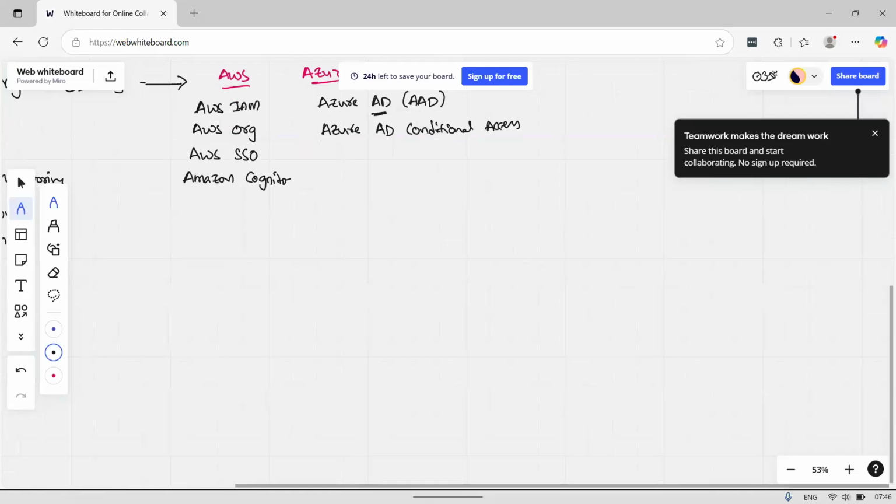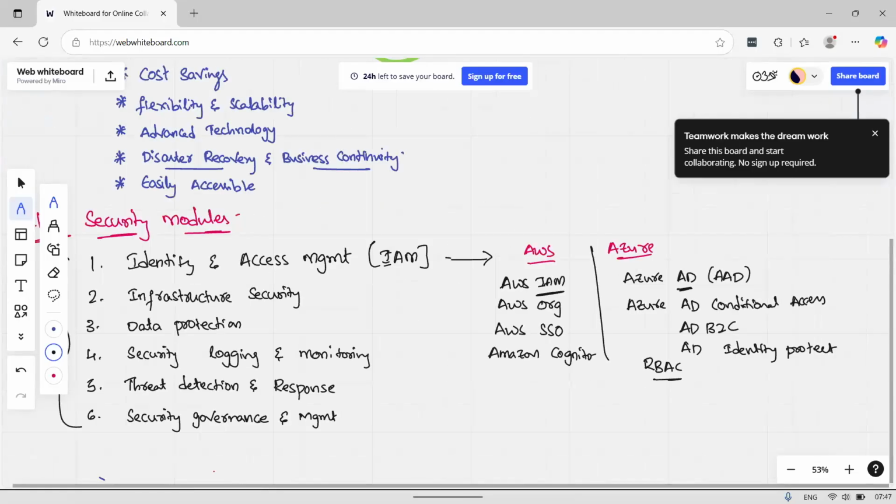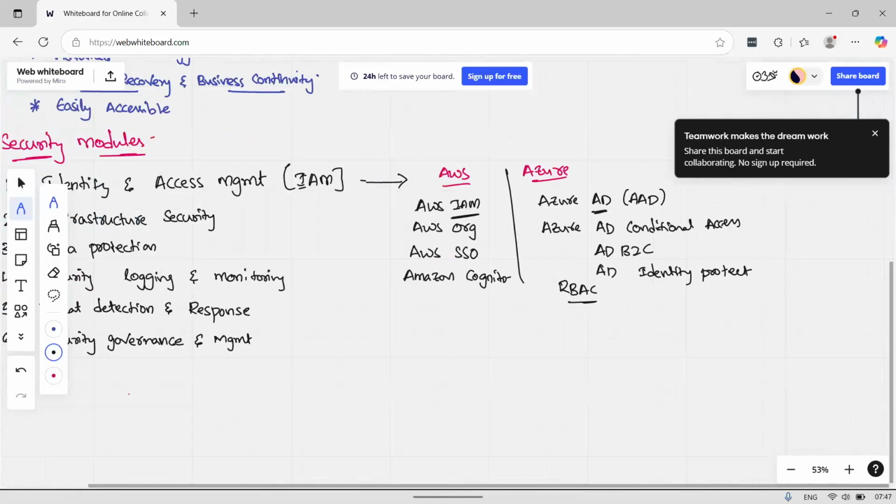So you have B2C, Azure Active Directory business to client. You have Azure Active Directory Identity Protection. More importantly, just like they have IAM, they have role-based access controls. So just like this, within identity and access management, both AWS and Azure have these services.